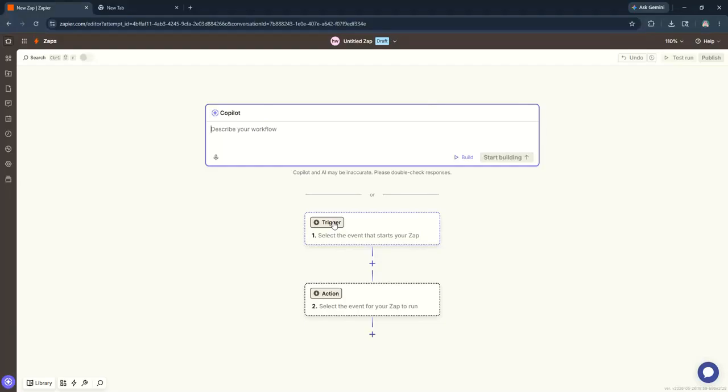Next, you'll set up actions. This is where the Zapier Code feature comes in handy. Click on the Action step and search for Code by Zapier. Choose whether you want to run JavaScript or Python code. If you're comfortable with coding, you can write your custom scripts directly in the editor. For instance, if you want to manipulate text or format data, this is where you can automate that process.